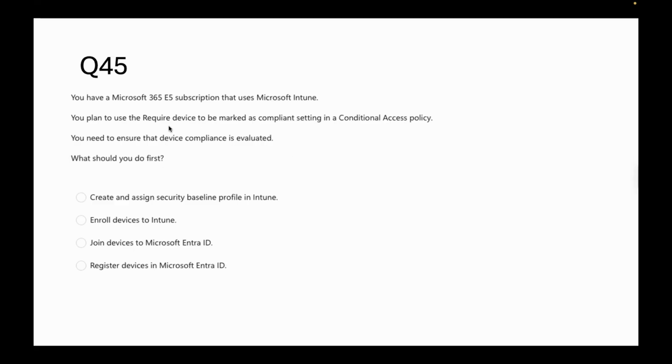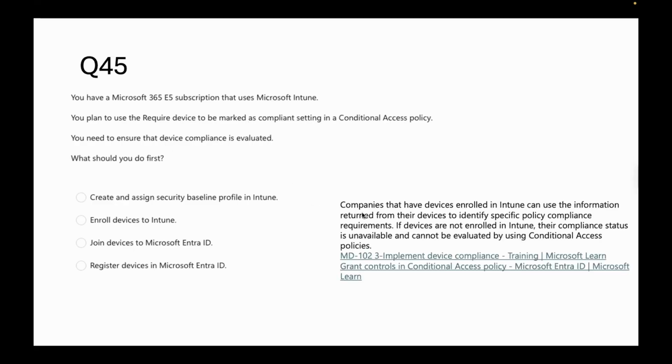It's very simple. What do we need to do? Require device to be marked as compliant setting in the conditional access policy, and you need to evaluate it. So as you can see here, companies that have devices enrolled in Intune can use the information returned from the devices to identify a specific policy compliance requirement. If the device is not enrolled in Intune, its compliance status is unavailable and cannot be evaluated. So what should be the right answer? Enroll devices into Intune. That is going to be the correct answer.